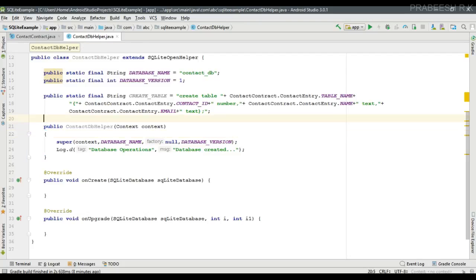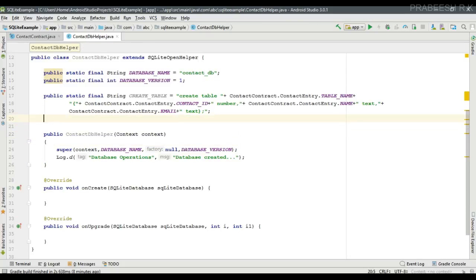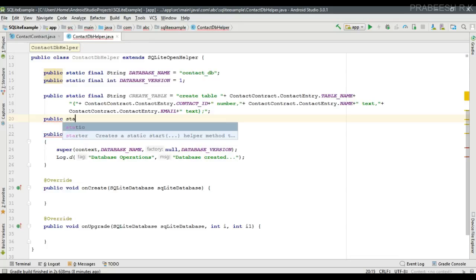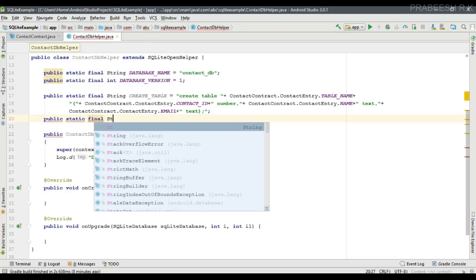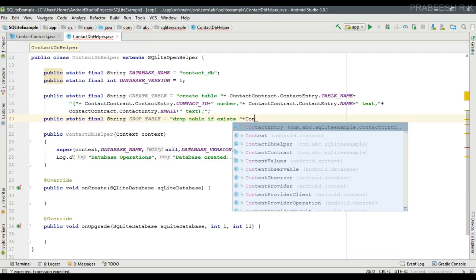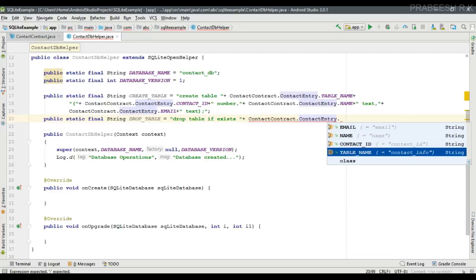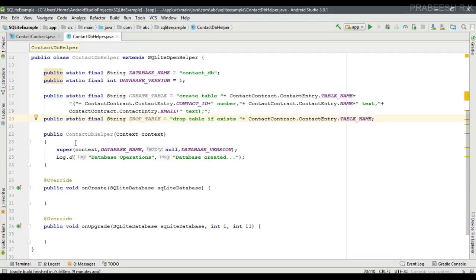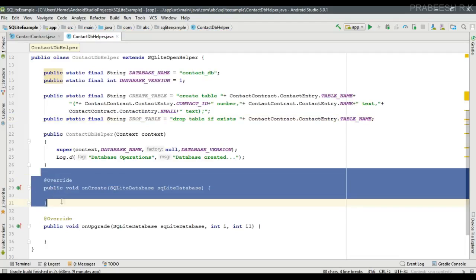Now create another query for drop table if exist. So public static final string drop table. Now specify the query drop table if exist. Now specify the table name, contact entry dot table name. Okay, so now we can create the table from the onCreate method.